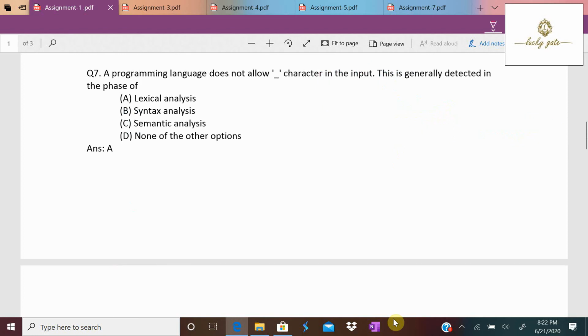Question number 7. A programming language does not allow underscore character in the input. This is generally detected in the phase of. Here, not allowing the underscore character is what we call a rule or a pattern. The patterns or rules are there for the tokens. Now tokens are identified in the compilation phase called the lexical analysis phase. So the answer for this question is option A.